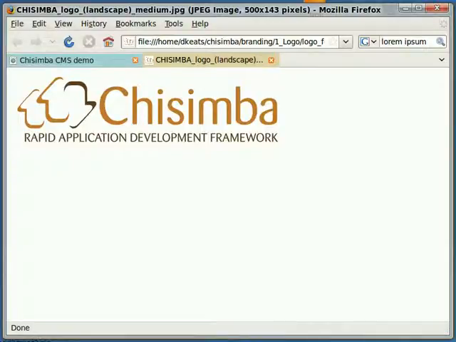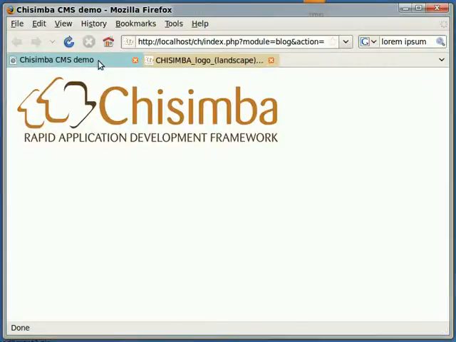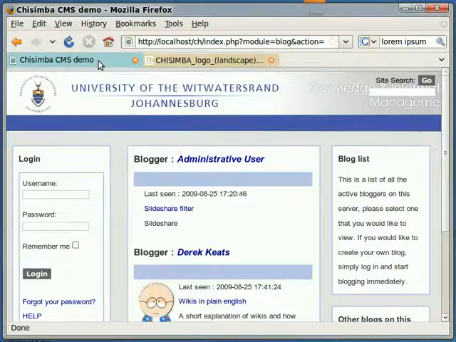Hi everybody, we're back again and we're still looking at filters using the Chisimba Rapid Application Development Framework, which is used to build e-learning applications and blogs and lots of other different kinds of sites. And what I'm going to do is show you how to use a really neat little filter that inserts a colored box.